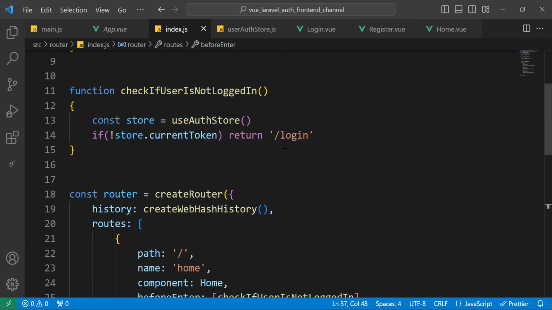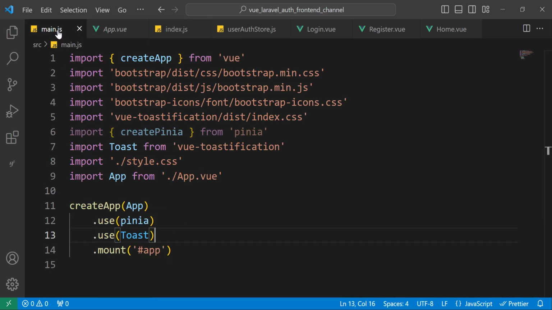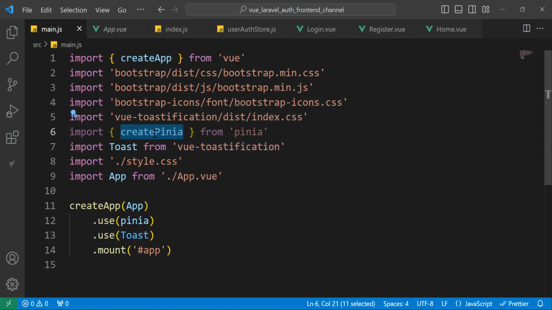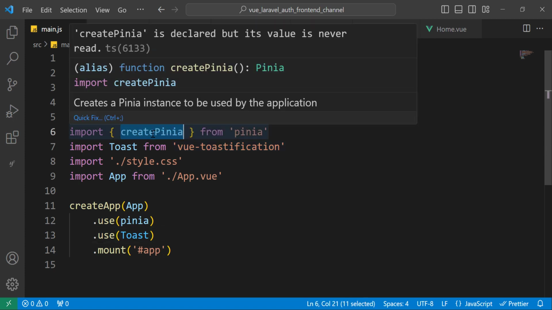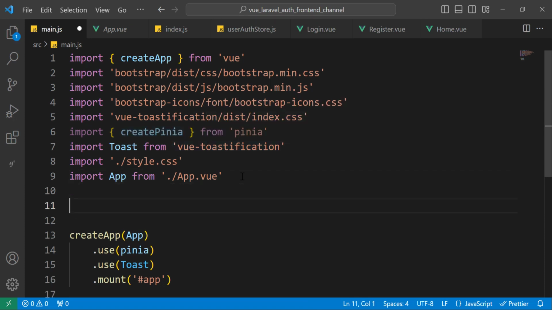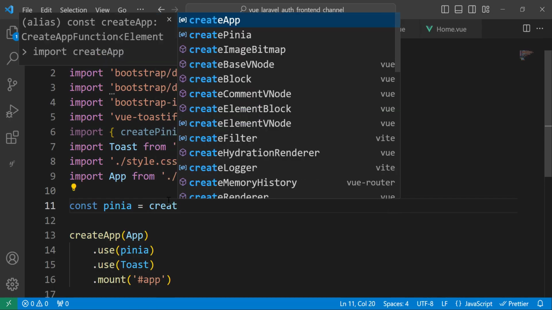So that's all for the routes. All we need now to do is to import the routes. So I think that we have something here. As you can see, it creates Pinia, but we did not use it. We need to use it. So let's add another variable here. I missed this one. Let's name it Pinia, because as you can see here, we have Pinia and we did not define the variable. So it will be createPinia. That's all. So createPinia.